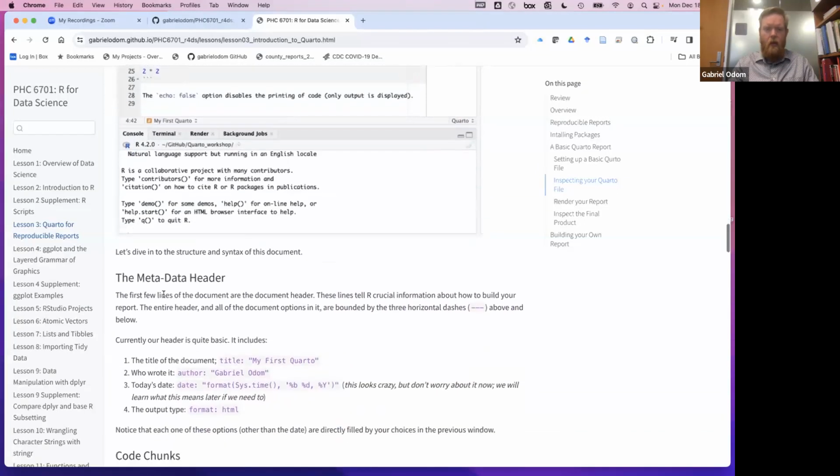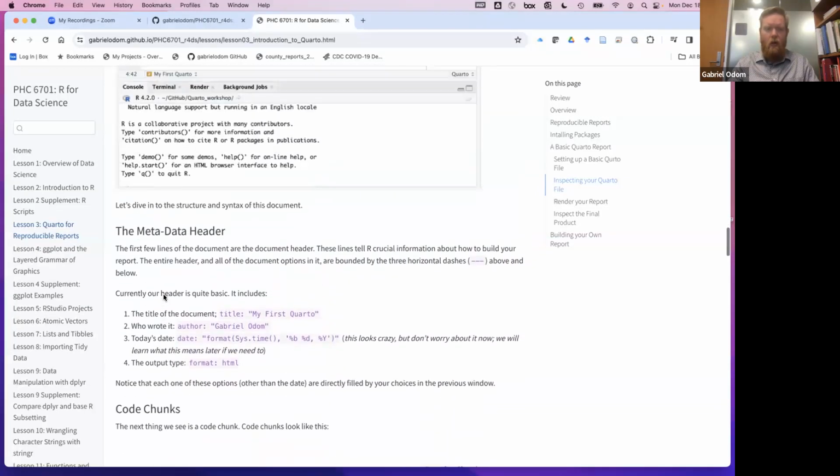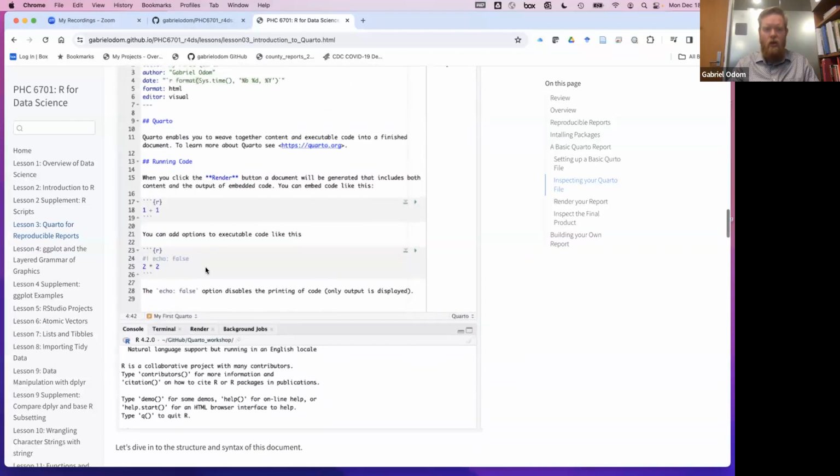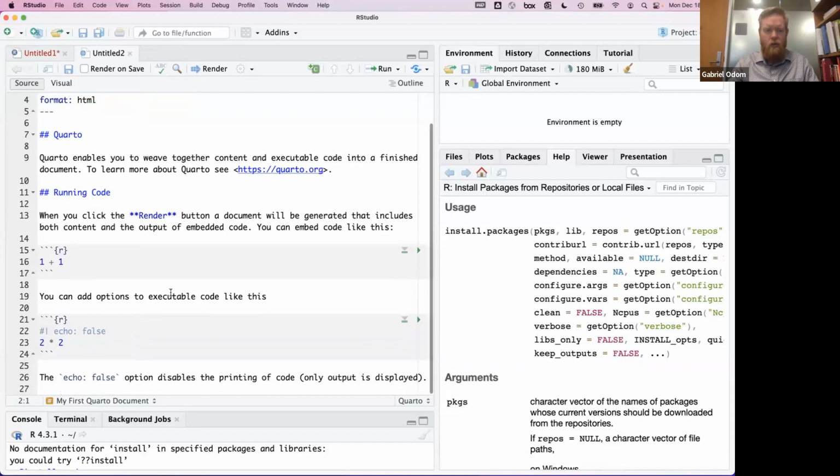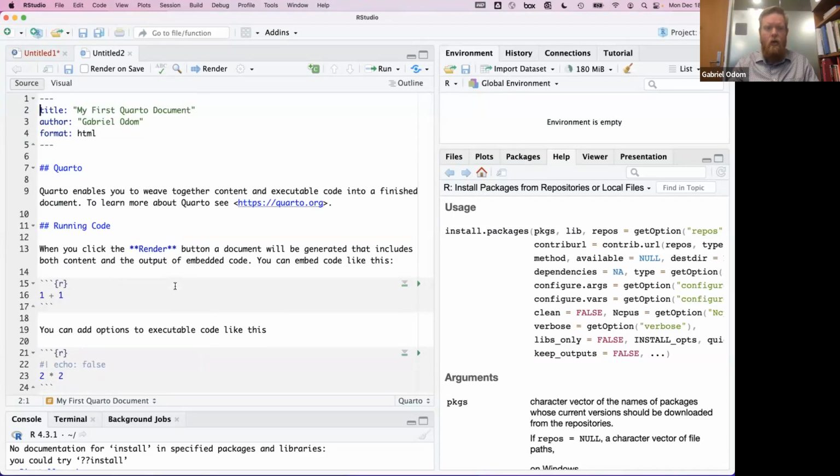I think this is probably a good place to pause. We've got our very first Quarto document, and then we're going to learn more about what the sections of this Quarto document are and what they mean next time.